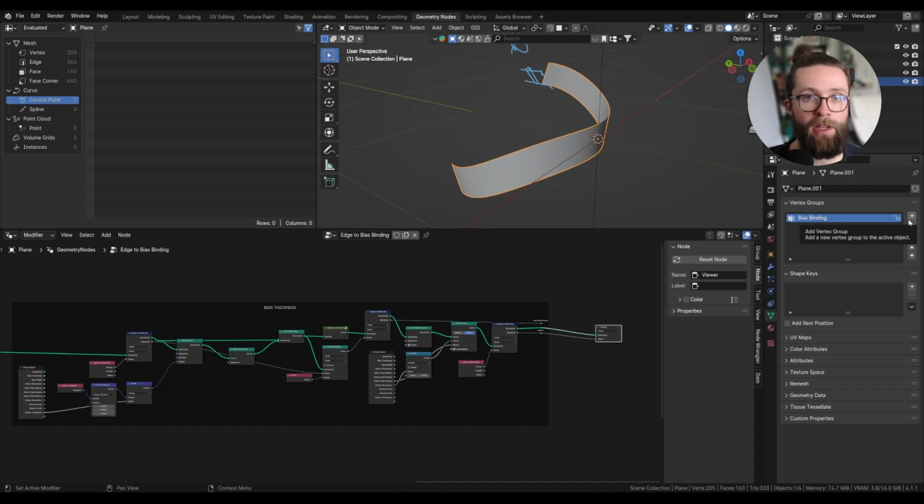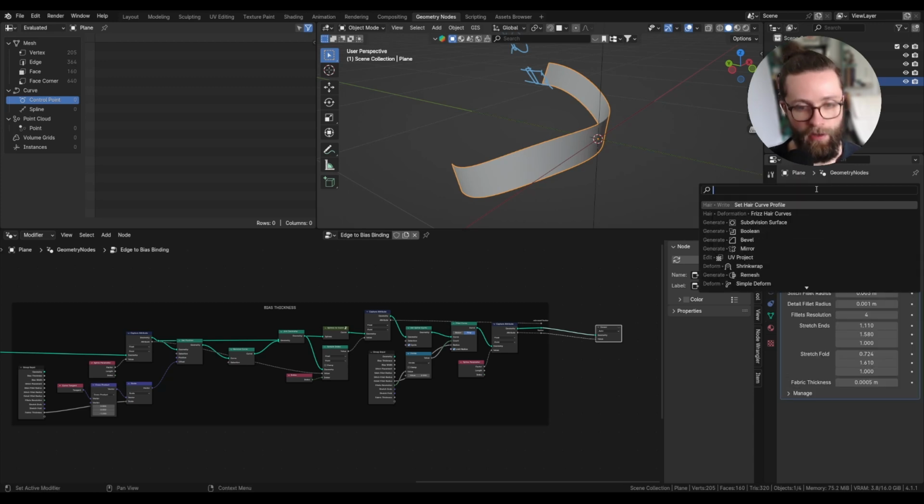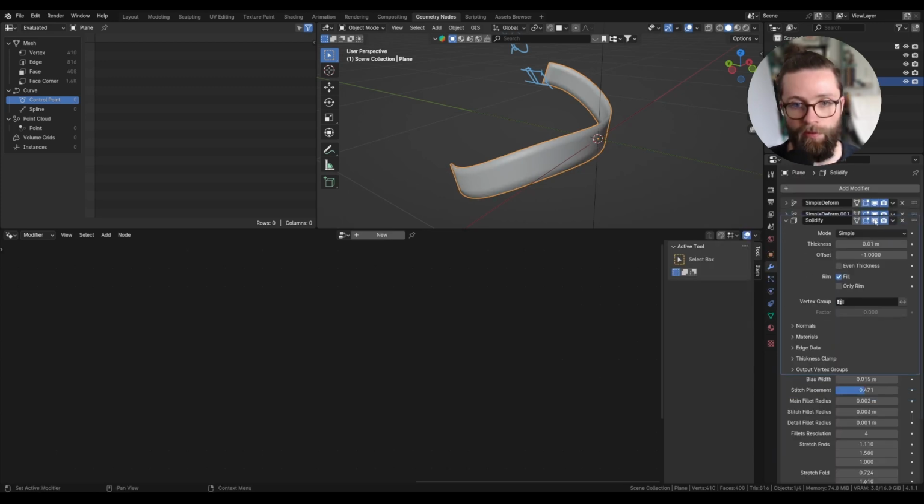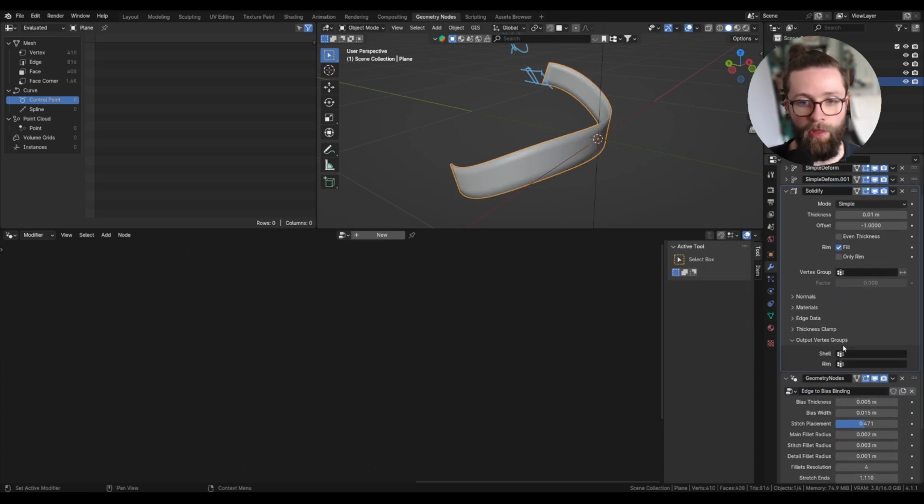Then, because for cloth making we really often have to use a solidify modifier, I'm going to implement something to be able to work with it. For this, I will just create a new vertex group called shell, and then if I add a solidify modifier before our geometry node, in the output vertex group, I just need to put the shell vertex group I just created into the shell input like this.